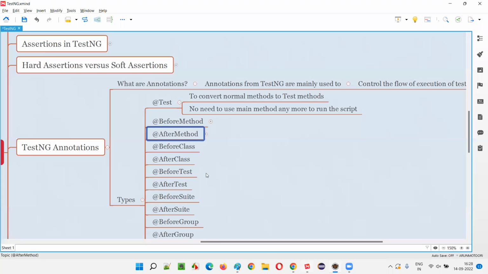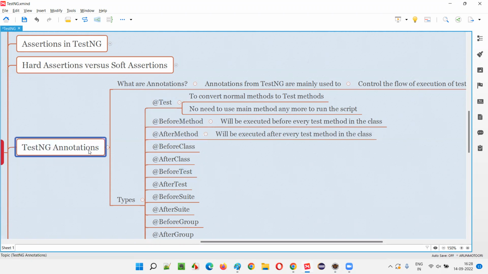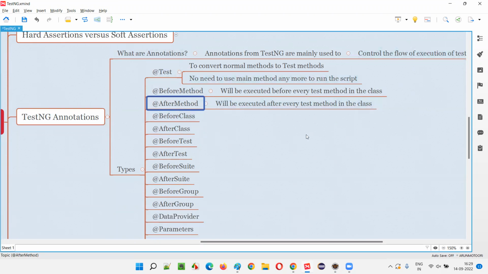Okay, now let's move on to the other annotations, guys. I told you already, @Test, @Before, and @After are the three mainly used annotations in TestNG, as part of Selenium automation or API automation or mobile automation. Whatever it is, you generally use these three annotations of TestNG for controlling the flow of the execution. But coming to the before class, after class, before test, after test, before suite, after suite, we generally don't use them, and they work according to the testng.xml file.